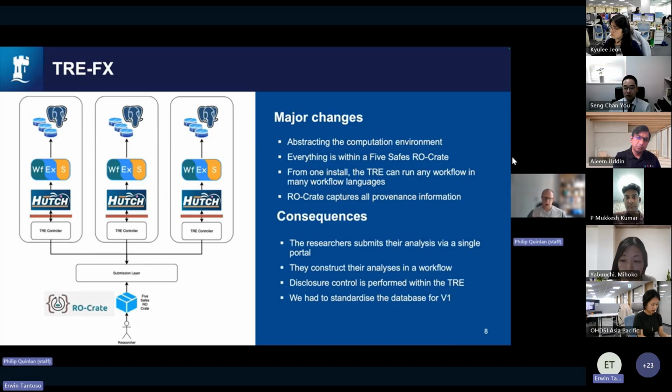So this is a good step forward as well. This is one of the two sprints, the 9-month projects. But it also means that we still maintain disclosure control in each location. We have a submission layer, and we've got these controllers that do the communication. So very much compatible with the existing way that TREs operate.